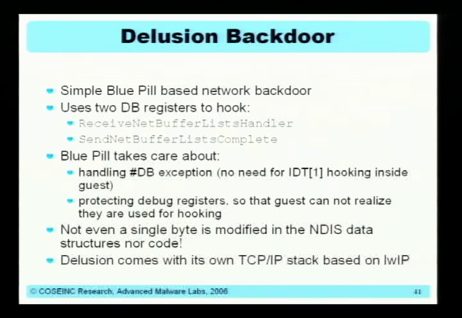Of course, Blue Pill takes care of protecting those two debug registers, so that if the guest tries to write to those debug registers and then reads, they will behave as if they were not used, right? So they are emulated for the guest. Not even a single byte is modified inside the NDIS data structures, nor the NDIS code, nor any code or data of the kernel. Here we have the Blue Pill code, and here we have the kernel, data, and code, and there are no modifications introduced by this code. This code is just standalone, sitting somewhere here.